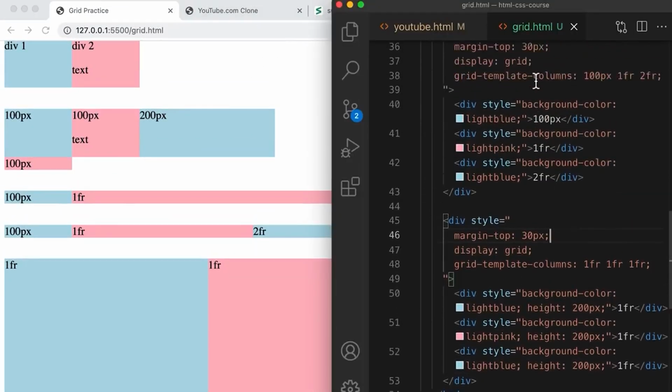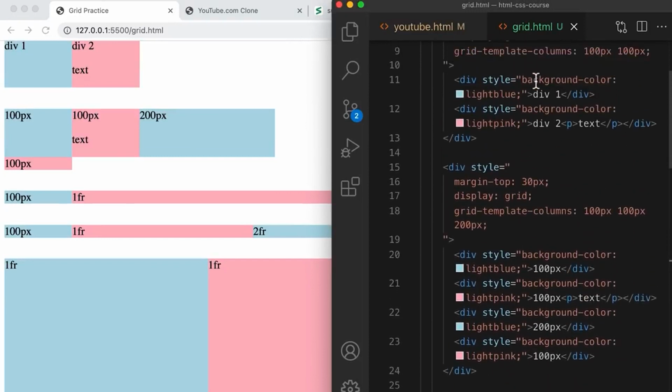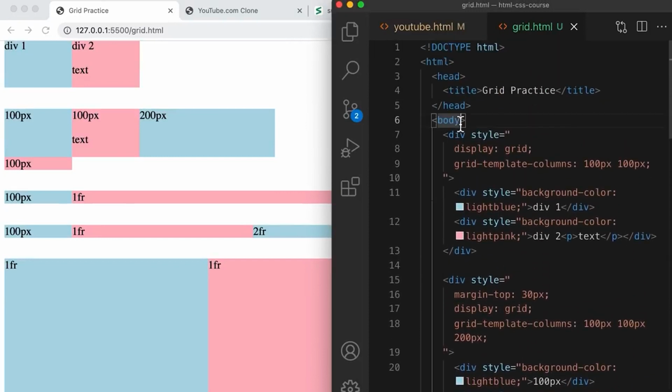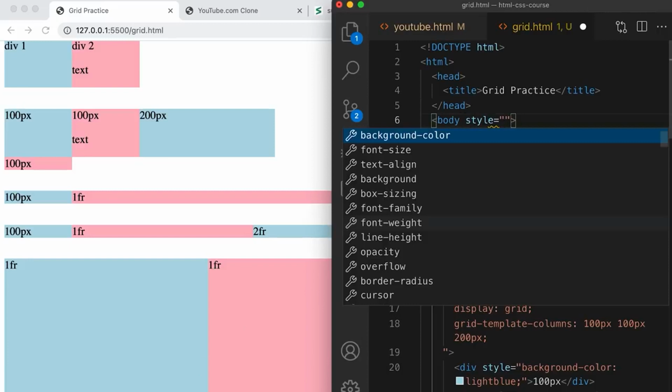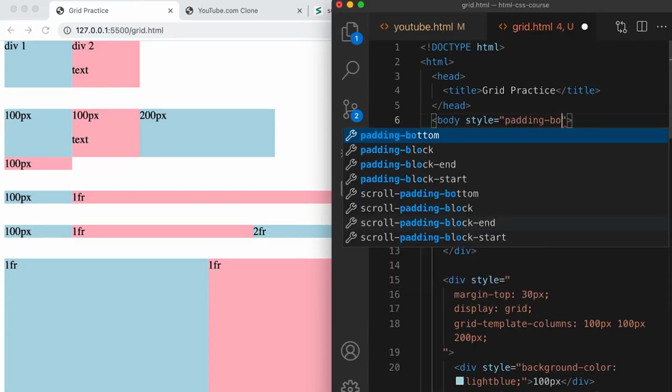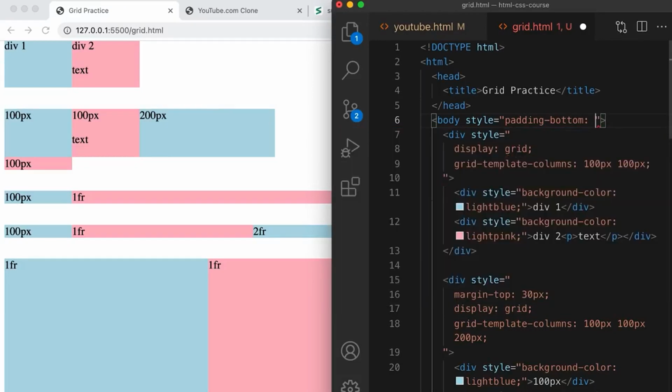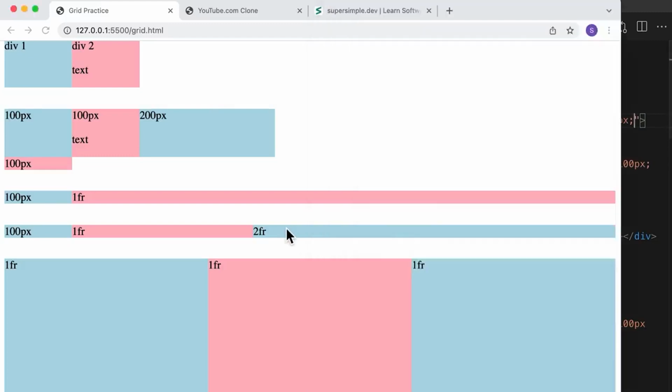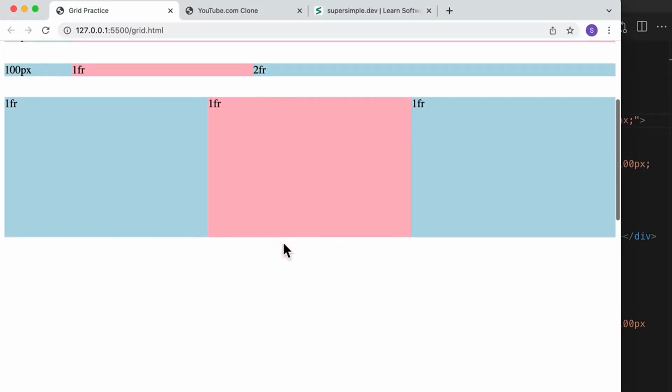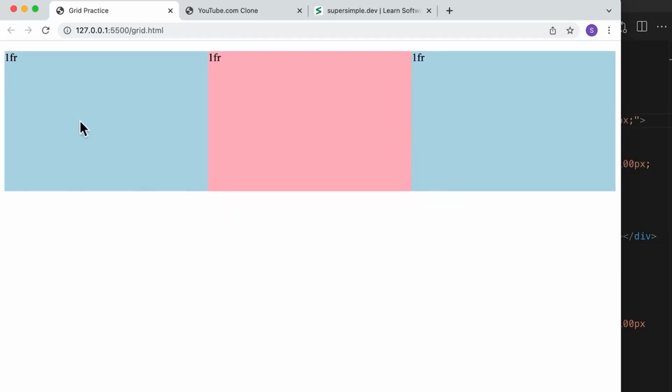Let's go back up into our HTML, and we're going to scroll up to the body tag. We're actually going to add some spacing inside the bottom of the body tag. So remember that spacing on the inside is called padding. So padding-bottom, and let's set it to something like 1000 pixels. So it's a lot easier for us to practice. So now that we have a lot of space at the bottom, we can scroll all the way up and see our grid clearly.